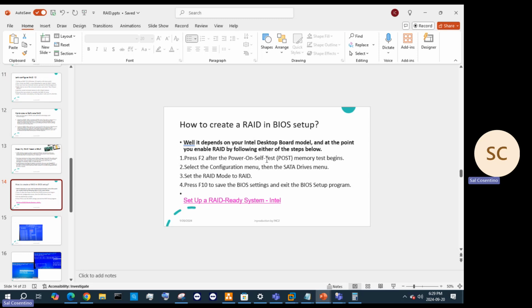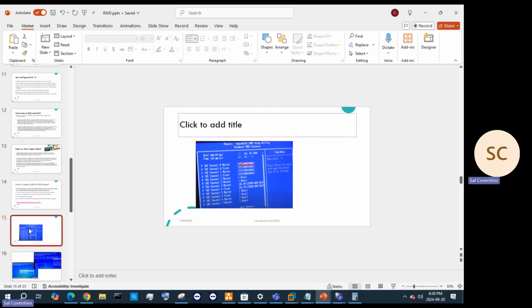I showed you that the BIOS itself in this VM doesn't have it, so we can't really create the RAIDs within the BIOS setup. It's not the Intel board, but at the point that you enable the RAID, there are specific POST memory tests and configurations within the SATA drive where we're able to make those changes on Intel desktops. But again, in this virtual machine, we're not going to be creating it.